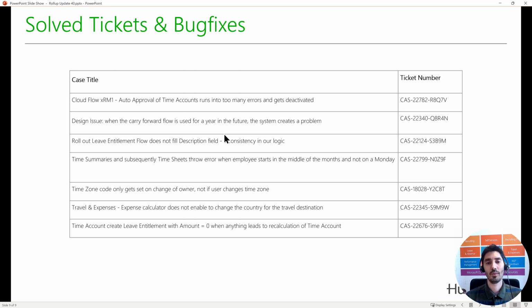And the last topic, we have solved the tickets and bug fixes. So here we have a list of tickets that we solved during this quarter. There are also some improvements here. One big example that I can show you is that time summaries and subsequently time sheets throw an error when employees start in the middle of the month and not on a Monday. What was happening that when you hired an employee before, if you hired him in the middle of the month, not on a Monday, but during the middle of the week, we were not generating the time summaries and time sheets properly. But now this was fixed.